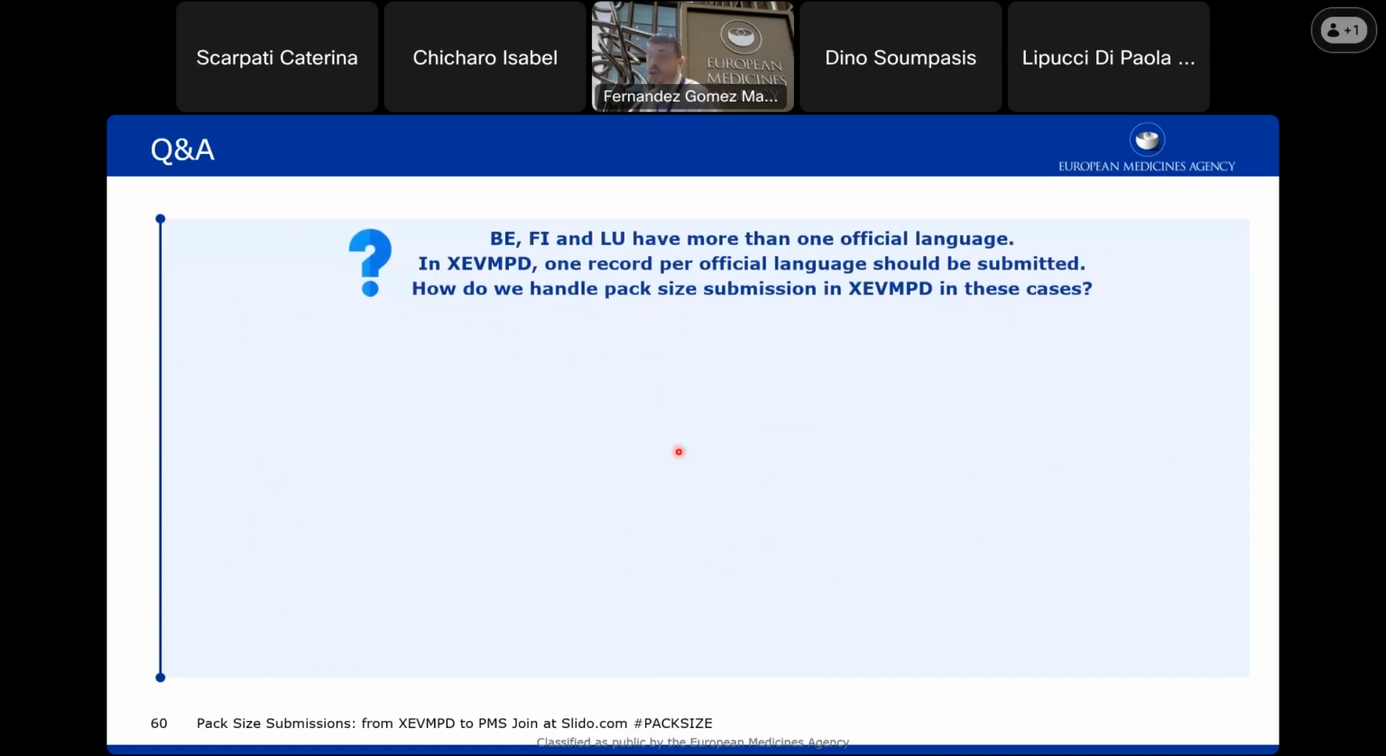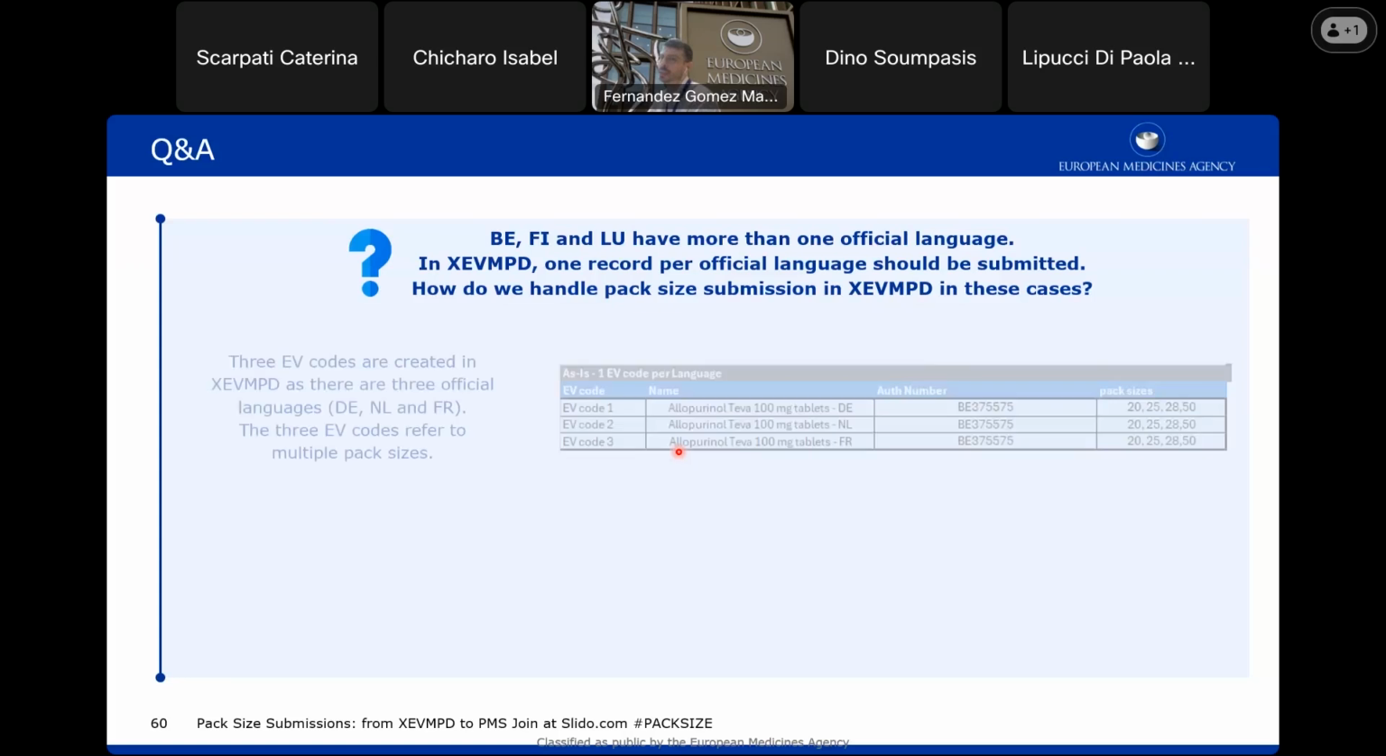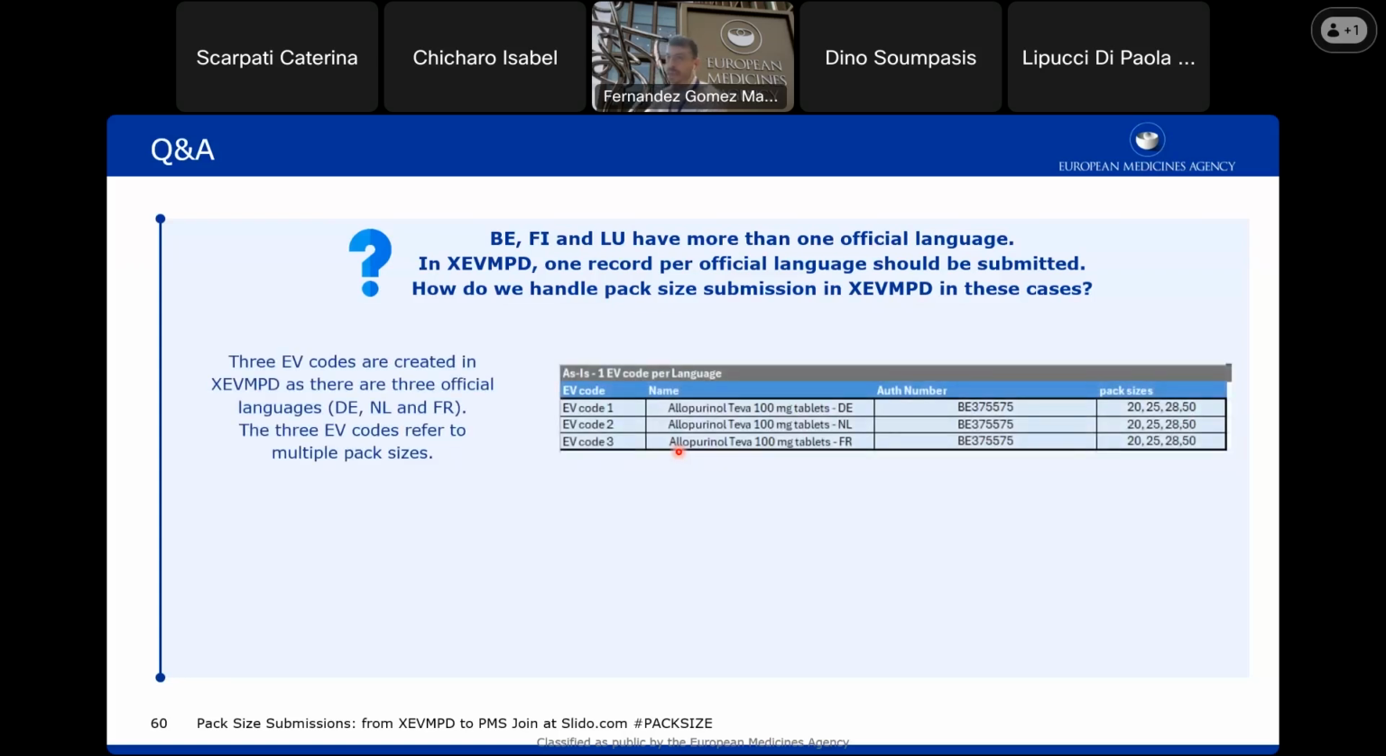The next question is quite important. Belgium, Finland, and Luxembourg have more than one official language. In XEVMPD, we need to submit one record per official language. So how do we handle the pack size submission in those cases? So in XEVMPD, we have in this case 3 EV codes for this medicinal product because we have 3 languages.